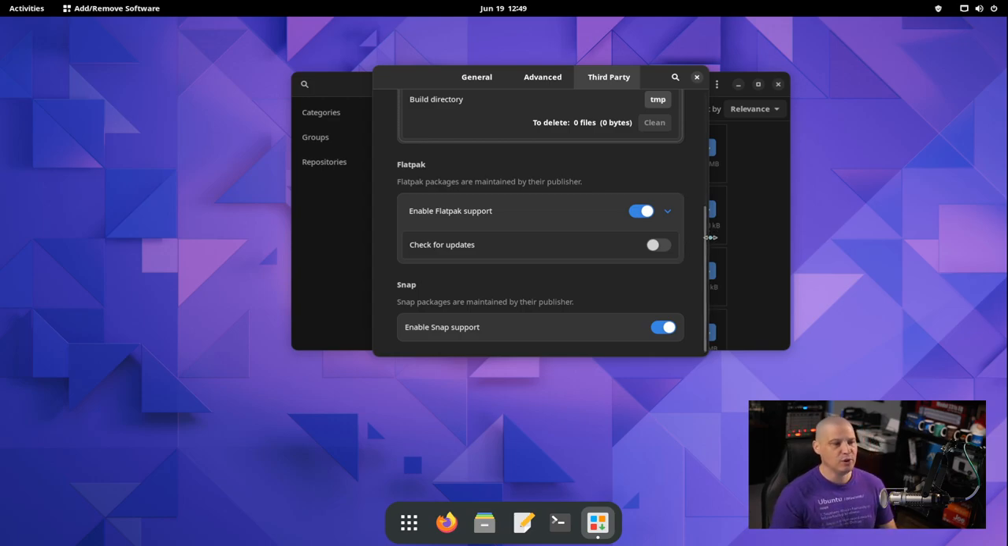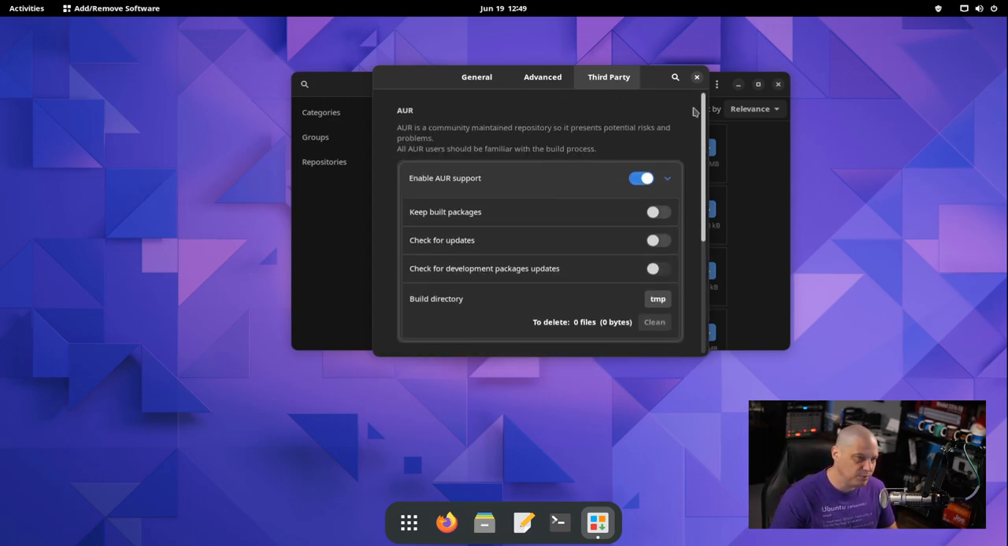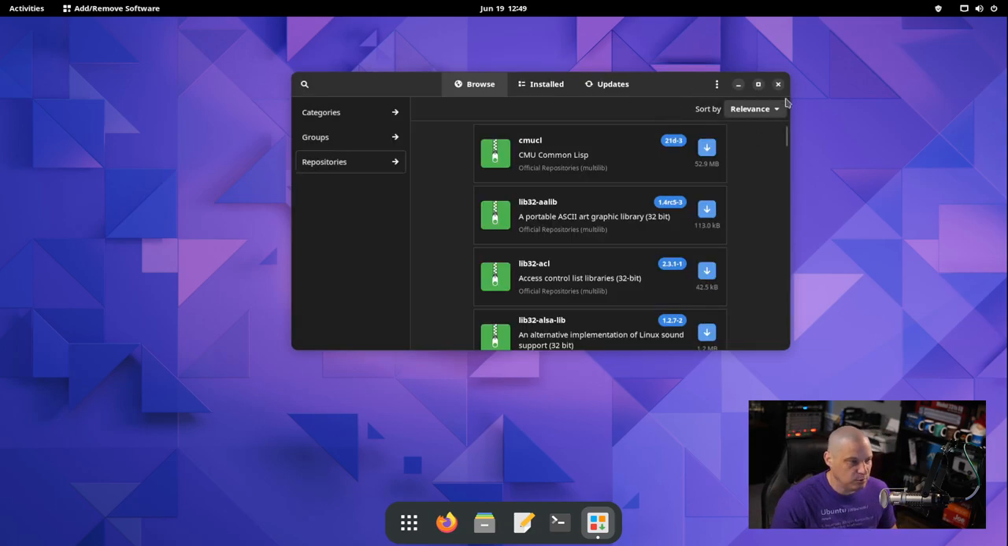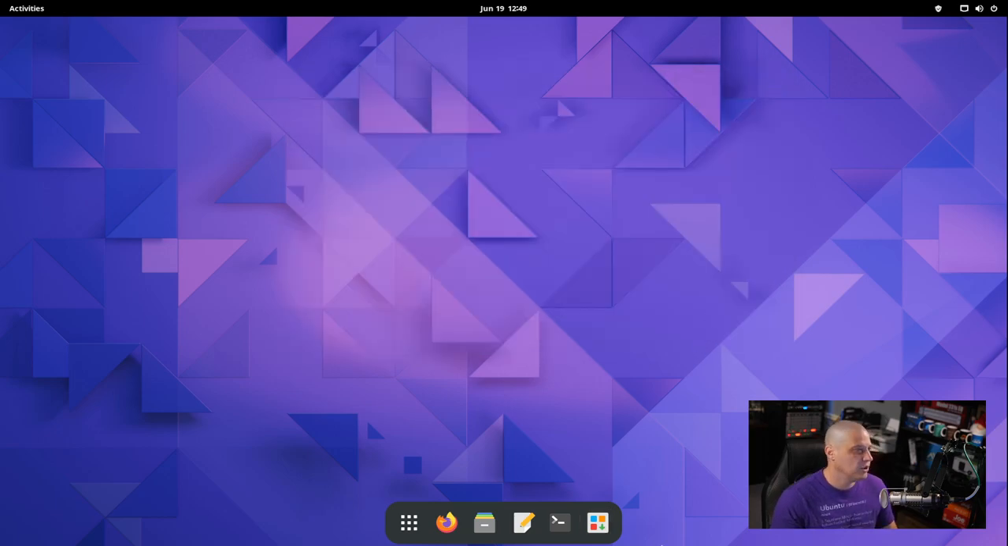Even if you never happen to install a snap or a flat pack, surely you're going to install something from the AUR at some point. There's no harm in turning those on, just so if you ever need a package from any of those repositories, they are available for you. Yeah, that software center, I've got to admit, that is pretty slick.